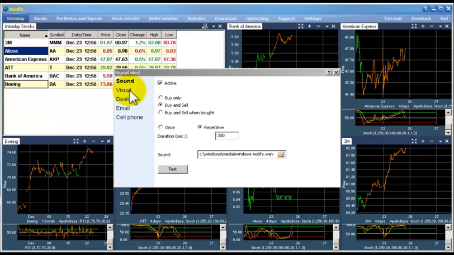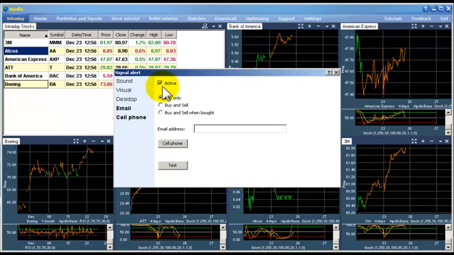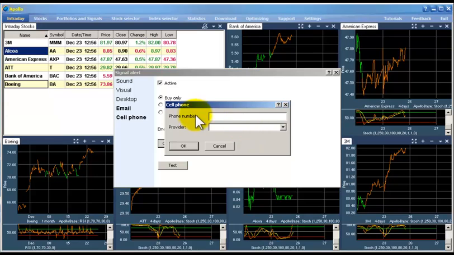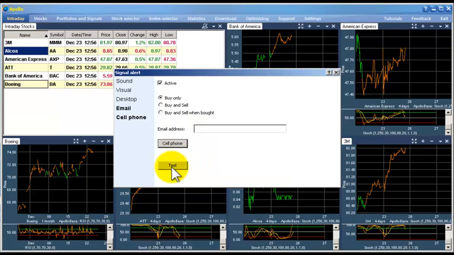We can set up a visual, desktop, or sound alert, or even an email or cell phone alert. We'll select the email cell phone. We'll make sure that the active box is checked. We can select any one of these to have it signal us on a buy only, a buy and sell, or only a buy and sell when we actually own the stock. If we type in our email address, it will send us a message. If we click on cell phone, we can add our cell phone number and our provider, and it will send us a text message when the signal occurs. By clicking here, you can test the alert's functions.